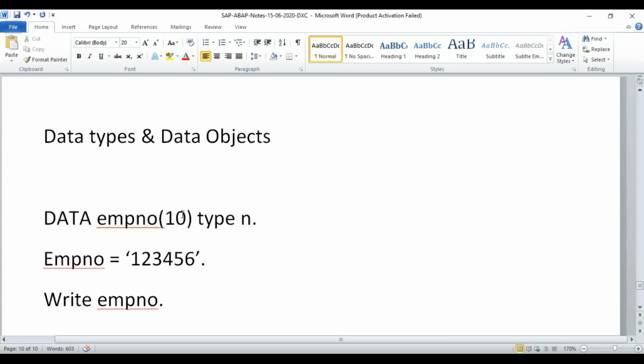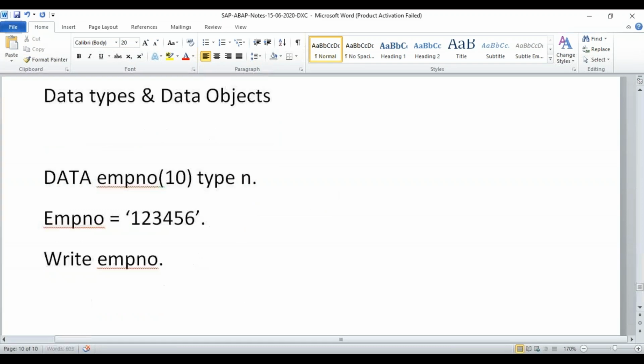So here, what is employee number called? Employee number is called a data object. This is an object. And what is n called? Data type. So we're going to discuss data types and data objects.